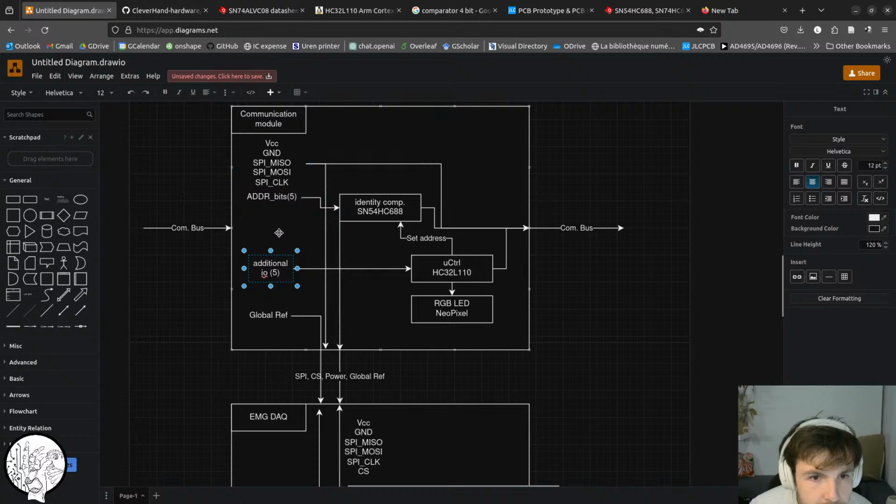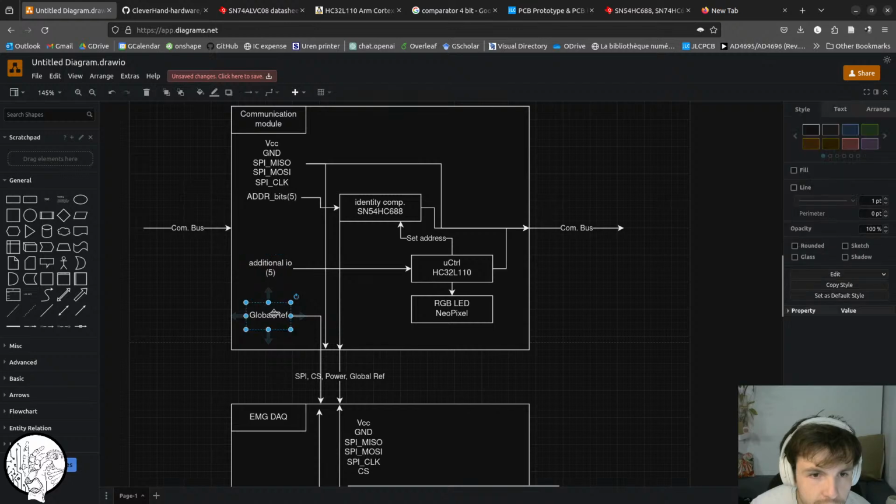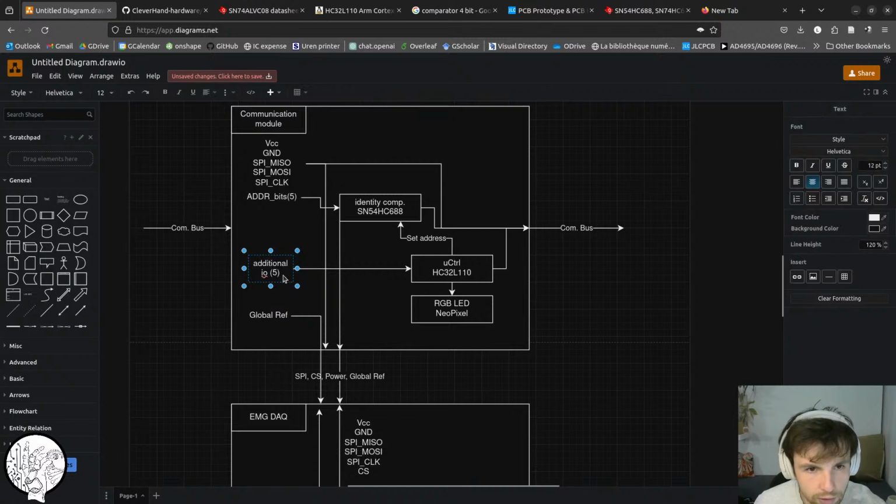So now we are at 15, 16. The FPC ribbon I'm using is 18, which means I still have 3 unused. So for now, let's put them.